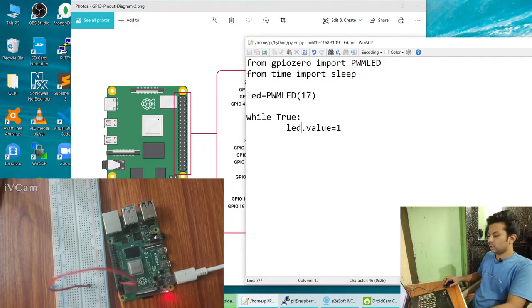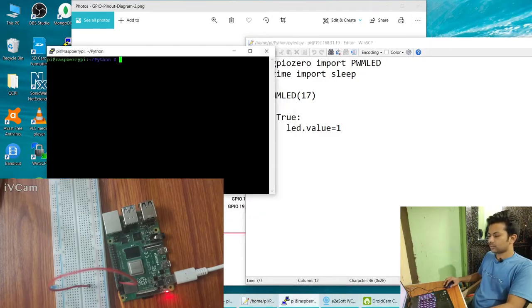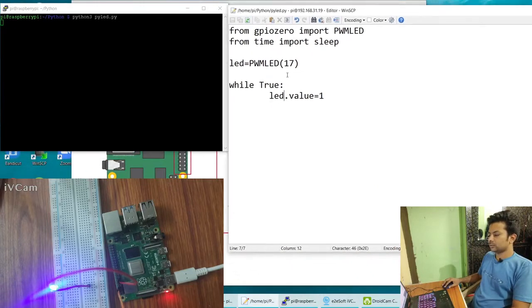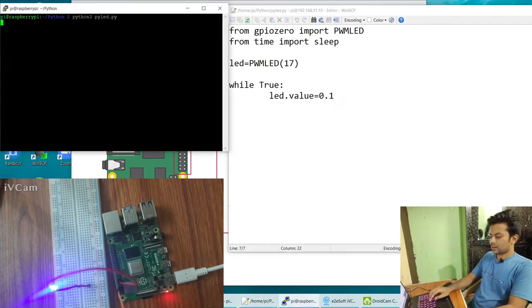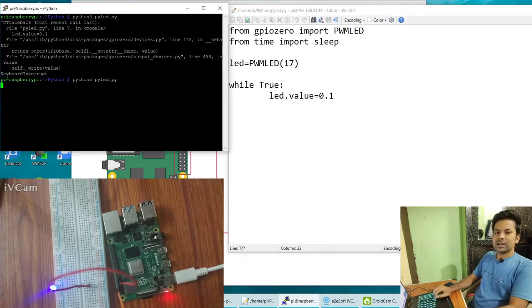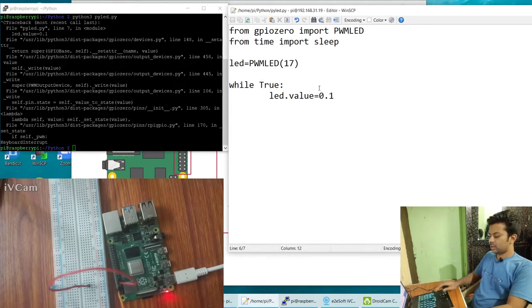So let me show you with LED dot value 1. Python 3. See, the LED is glowing very well. Now just change it to 0.1 and save it. Now it's very dim. Okay, so now we'll make it dim and bright again and again. LED dot value equals 0.13, so we can see the changes.